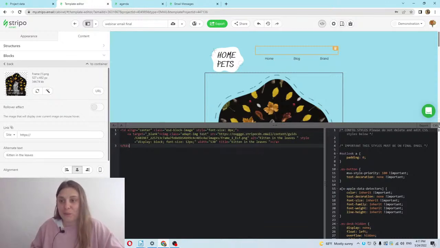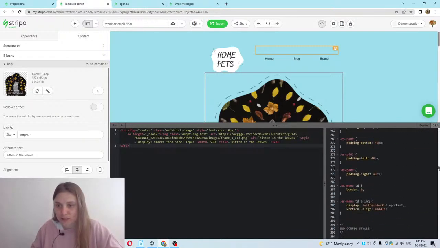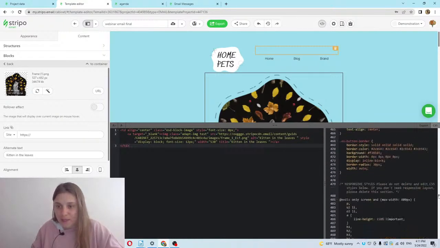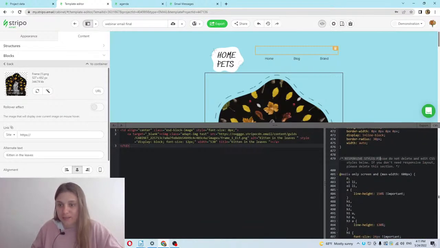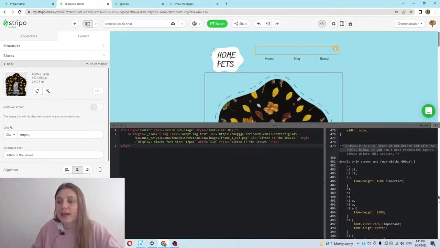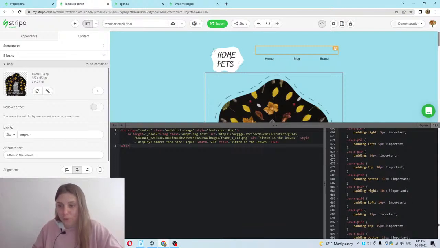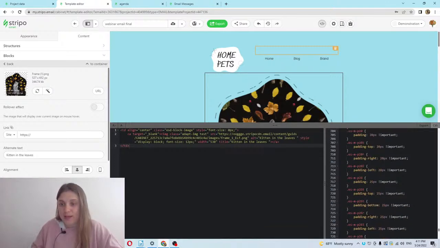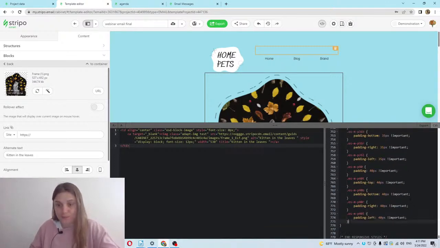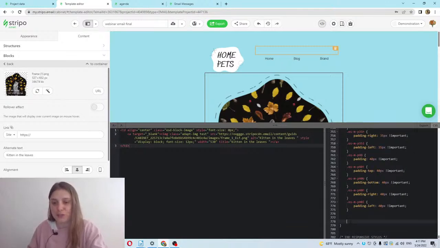Okay, after that we need to proceed to CSS and scroll down to the media queries responsive styles here, and I suggest you place your own CSS rule right at the end of the media queries, just to distinguish between our own CSS rule and the system ones, and just to find it quickly.